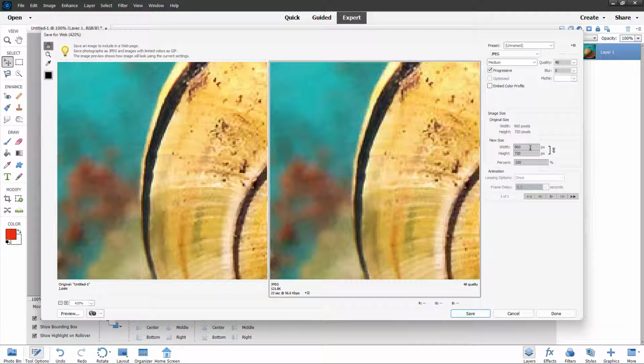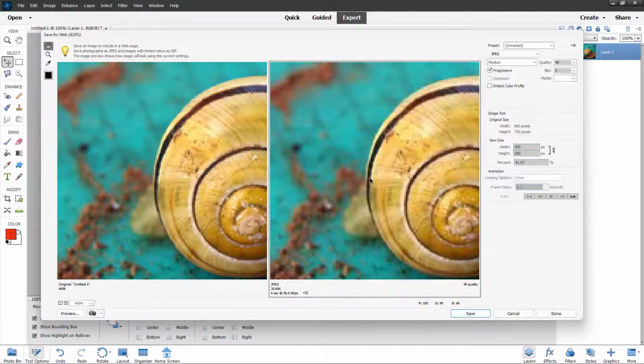You can also change the size. Let's say, for example, you want it to be 400 pixels right here. Then you can do that as well, and you can immediately see that it changes the size of the image. So let's say this is enough for me. I'm just going to click on Save right here.